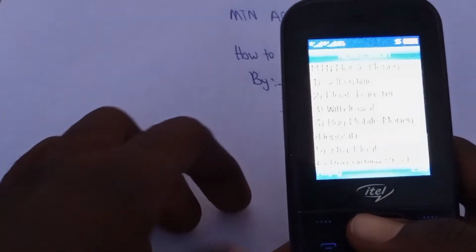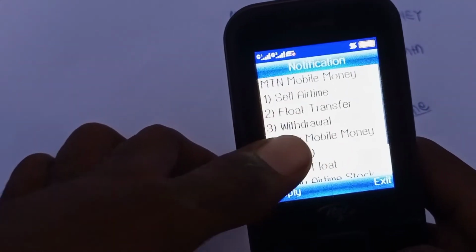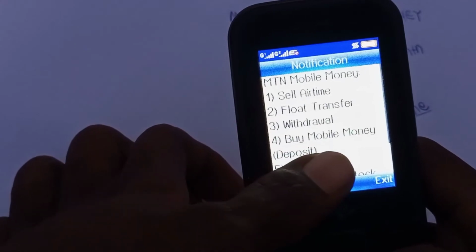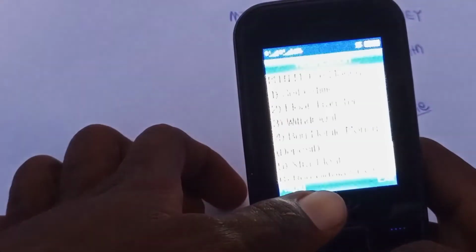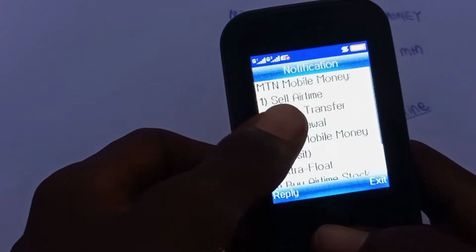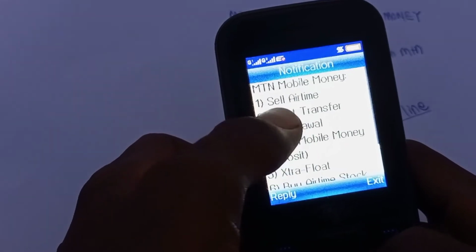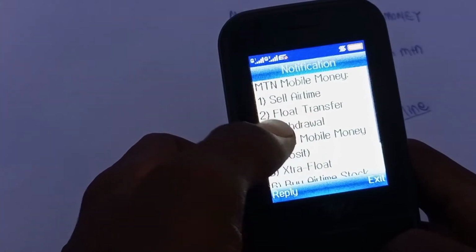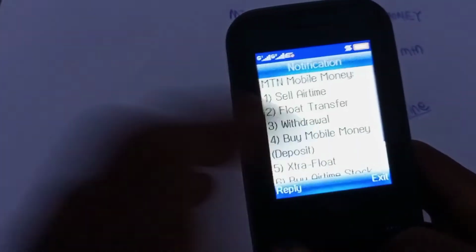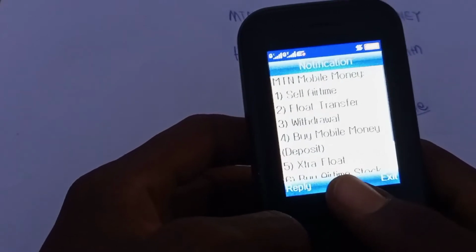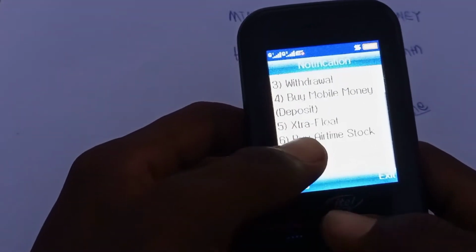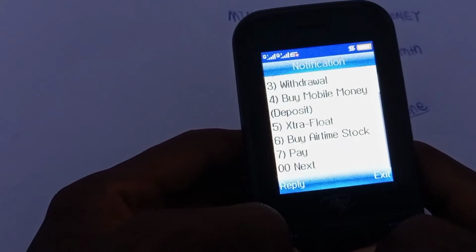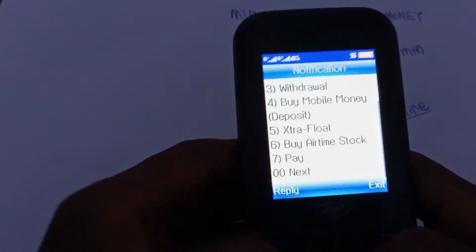When I choose SIM 2, you will see the first thing it is bringing me is sell airtime. Number 2 is float transfer. Number 3, withdraw. Number 4, buy mobile money or deposit. Number 5 is extra float. So that is the difference. The other one, number 1 was send money. Here number 1 is sell airtime. So any time you meet an MTN line and you dial star 165 and the menu is looking like this, sell airtime, float and so on, it means that is the agent line. This is the line that we use for making money. I'm going to use this very line to show you how to do these different transactions that people make with MTN agent lines and get money.